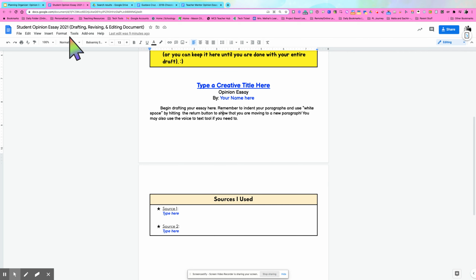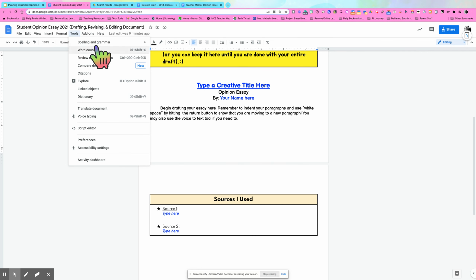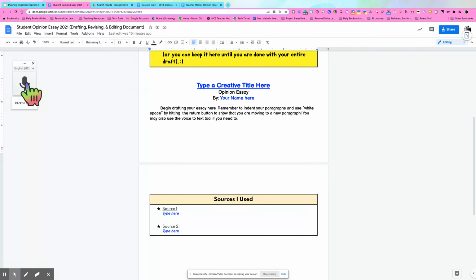If typing is something that's harder for you or it takes a really long time, you may want to go to tools and go to voice typing and then click right here. The only thing is, if you click it to speak, you have to speak slowly, you have to speak clearly, and you even have to tell it punctuation marks, but you could always go in and type those in as well. So if you use that feature, you have to really be able to pronounce things slowly and clearly.